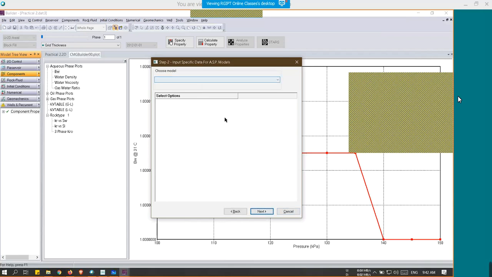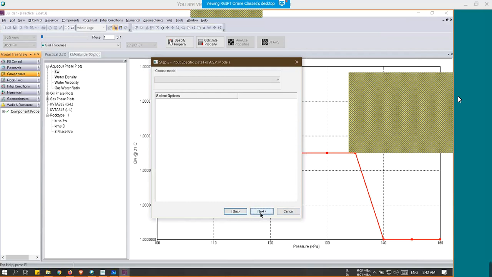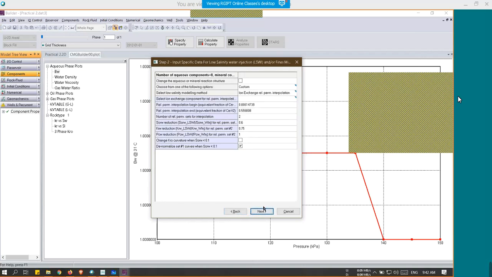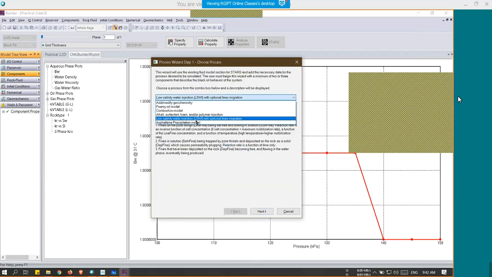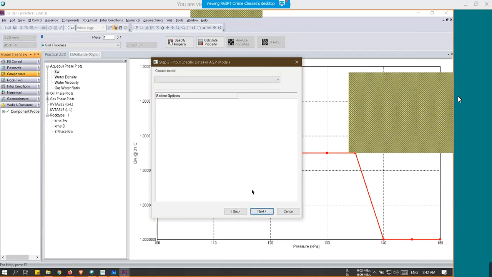Now this option can vary. The second step which you see will vary depending upon which model you select. Like if I select, let's say, low salinity, I'm getting this window. The second step is different. So depending upon the model, the steps of this process wizard can change. So let's again select the surfactant polymer injection, and click on next.